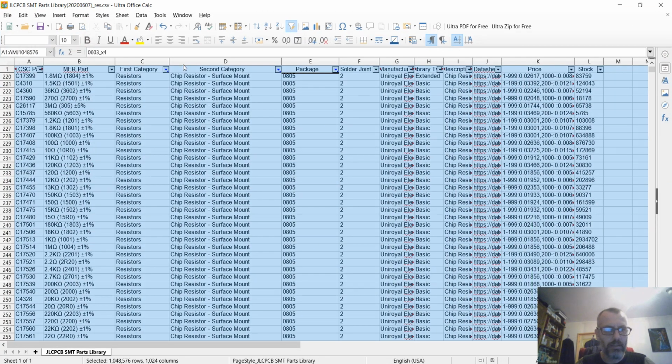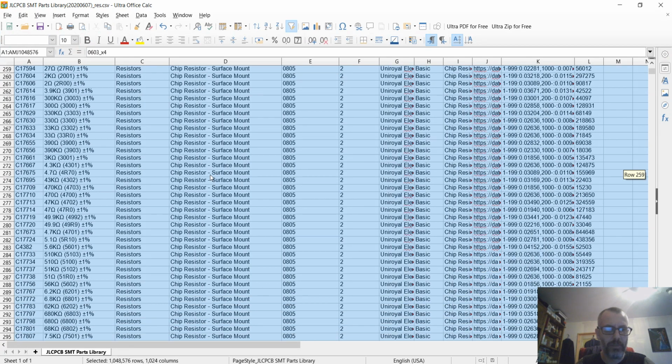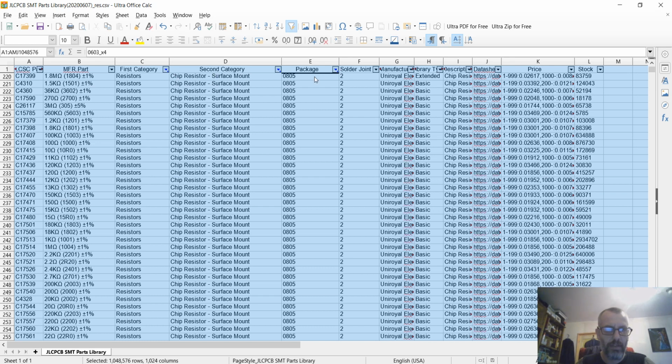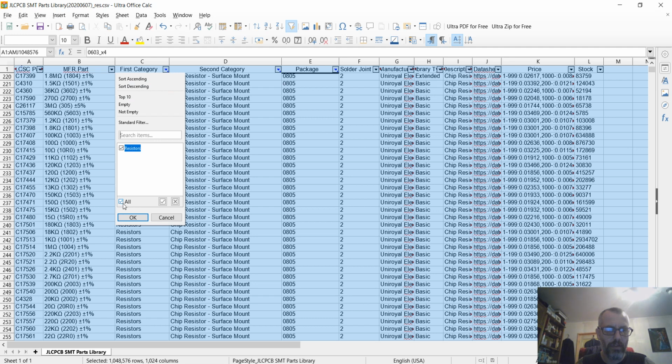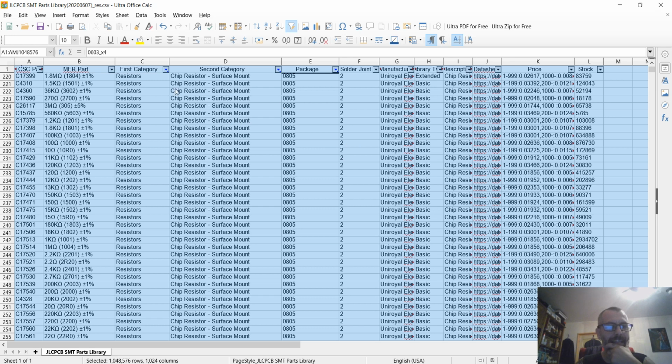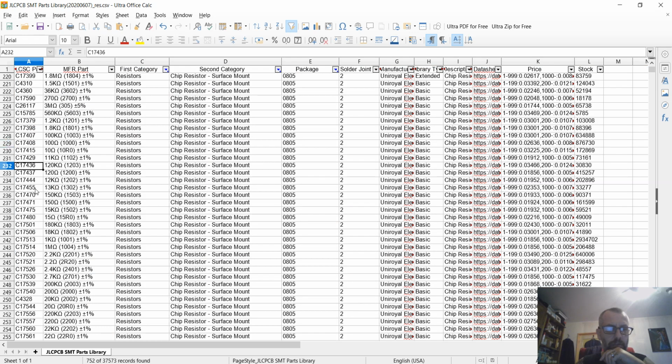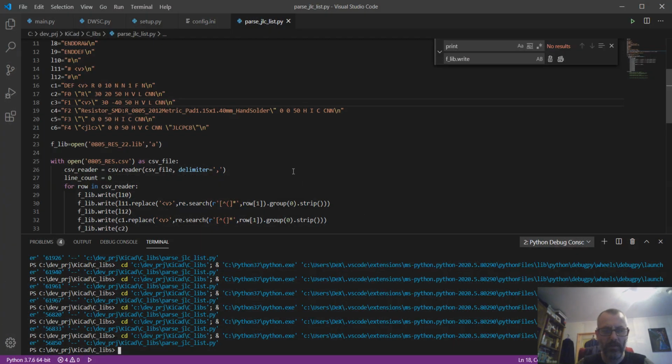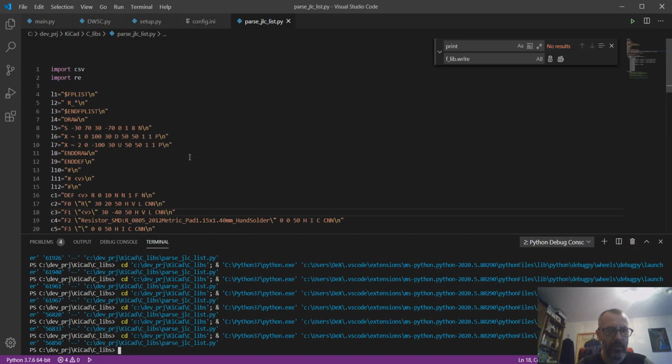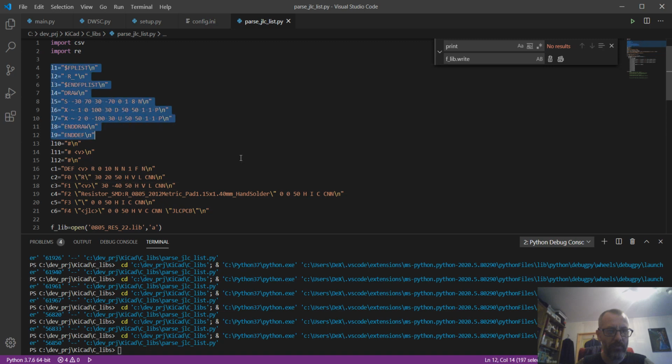So I downloaded their whole bill of materials, and by selecting package and categories here, I managed to filter everything. Let's say I have 0805 package resistors, and I wanted to get all the values, because each value has a different ID. So I wrote a small script in Python in which I parse the CSV file, and then hack a little bit in the library and create my own library.